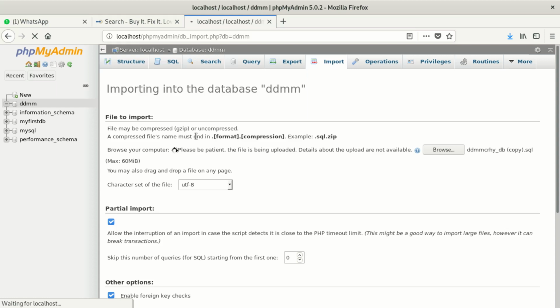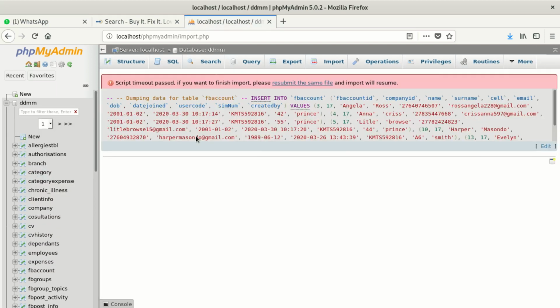My database is a little bit bigger, it's 9 megabytes. Okay, it displayed some simple error, but don't worry about that. It says time passed, and if you want to finish the import, please resubmit the same file. That simply means our stuff worked, but it talks about time also. It could be that some tables are not inserted, but that doesn't matter anymore.